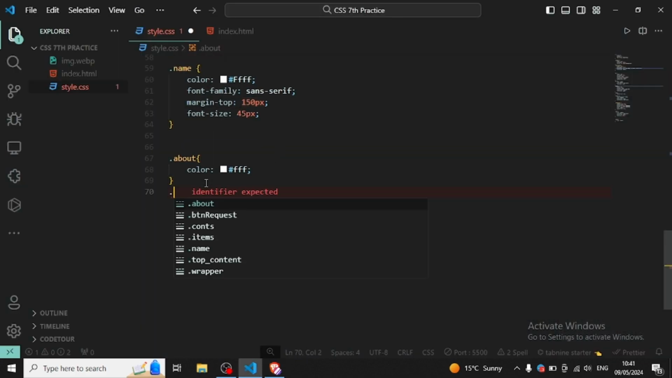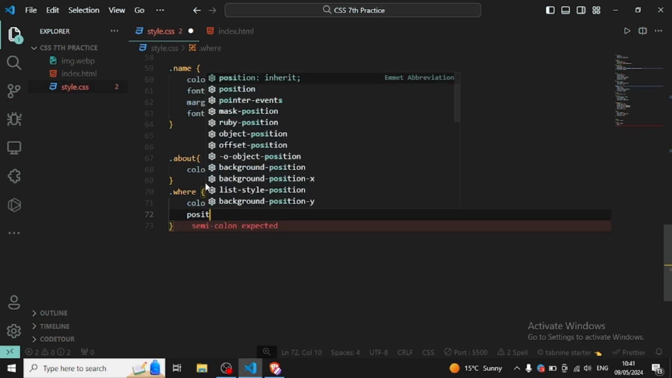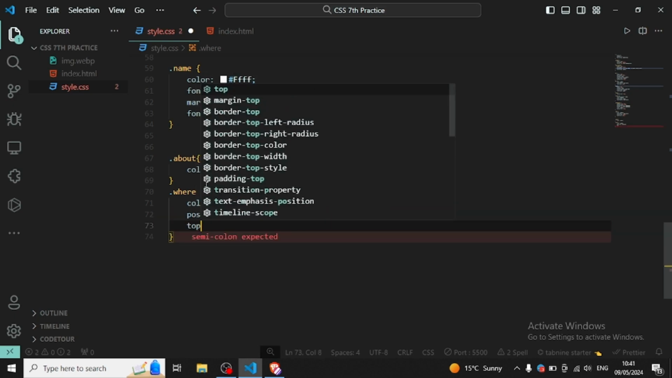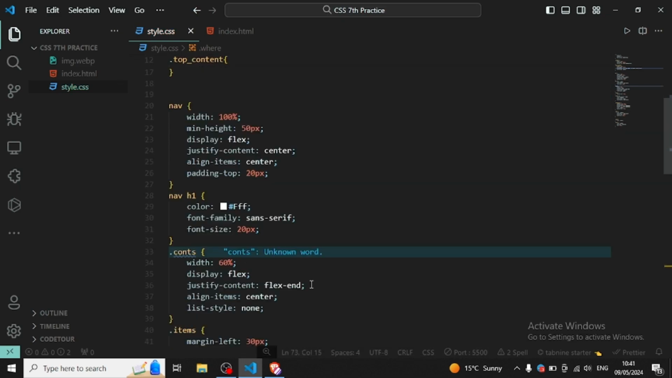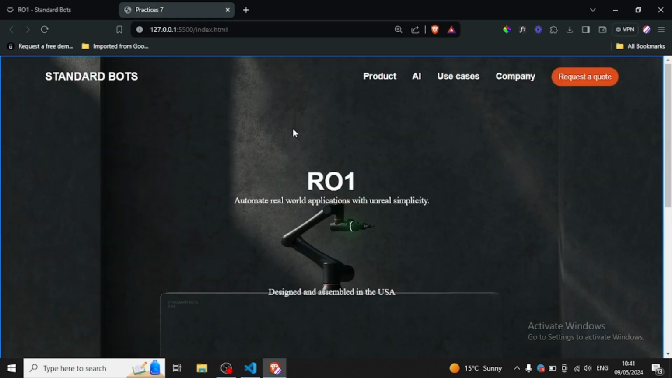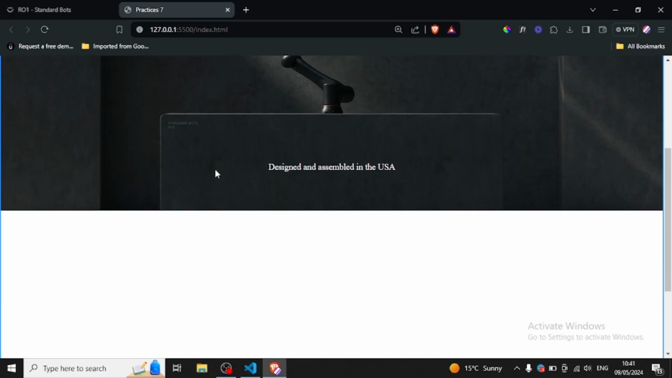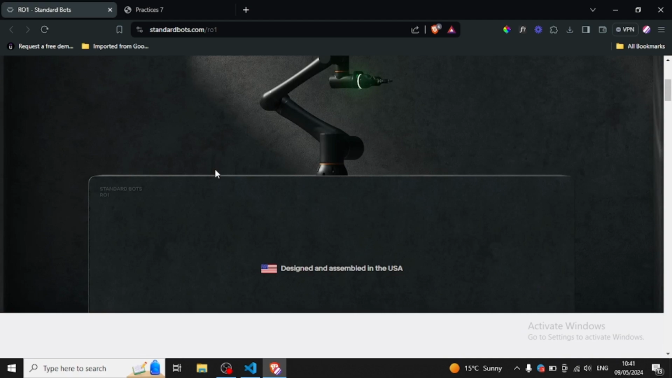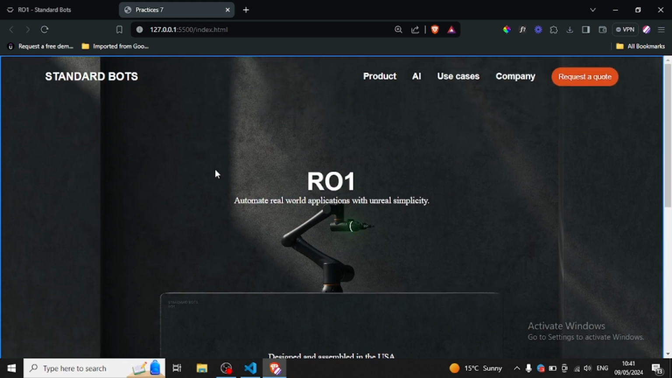And the last thing is where. It's also color is FFF, and position relative top 150 pixels. But do not forget to give for top content position relative, or we can give to 150. Okay, I think more, maybe 270. Okay, now fine, as we expected.